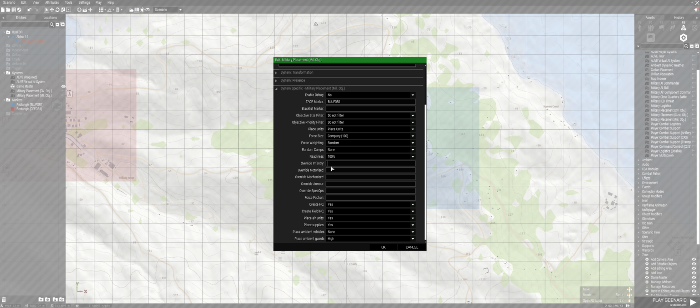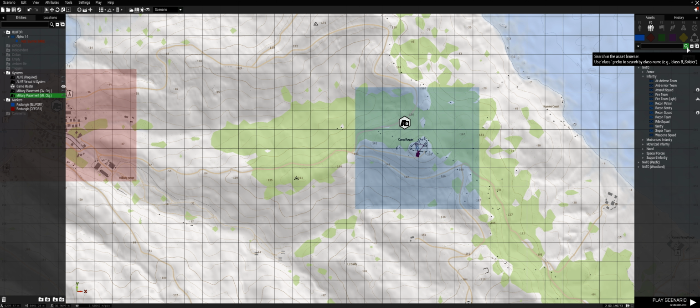Now the overrides. Let's say you want to make an armored force, but you don't want any light infantry, any foot bubbles. So we're going to put 0 of that. This doesn't mean it's not going to spawn any infantry. It just means it's not going to spawn any infantry groups. What do we mean by that?